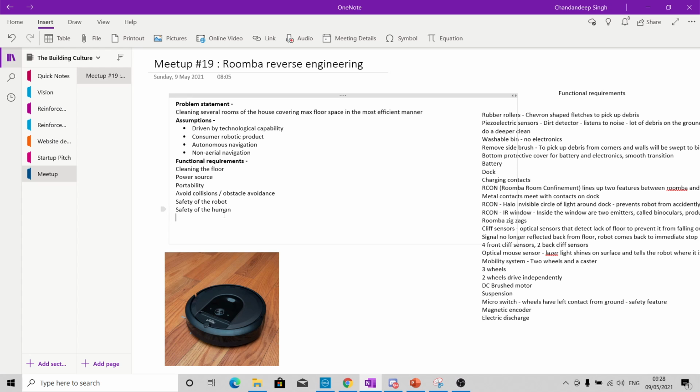Safety of this thing, and I think the rest of the things can be defined. And height as well. It should not fall from some place. Again, that would be safety of the robot. It should not fall from a height, and it should also stop when a human is picking it up, and that would be safety of the human.